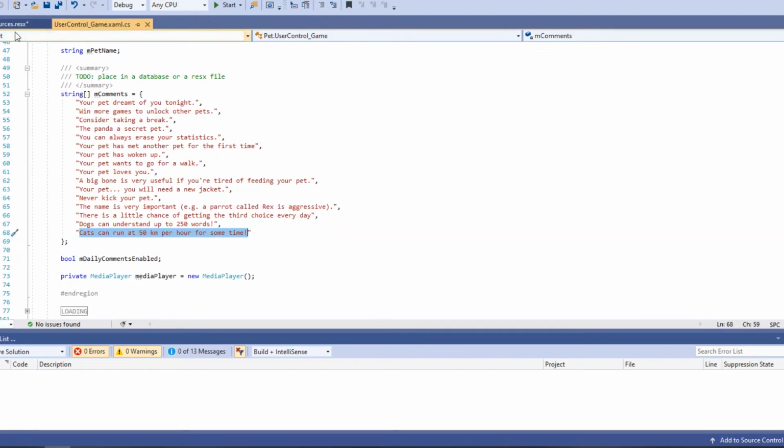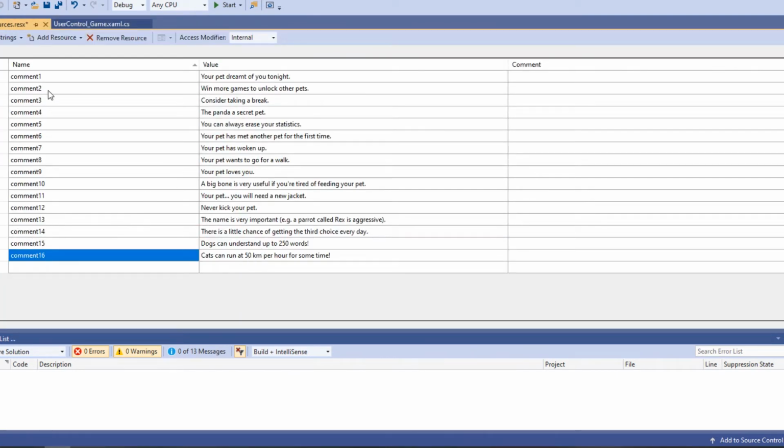So I have copied all the comments that we had, and I gave them the name just Comment and the number. Additionally, you can also make some comments for each of the string resources in this file, but I think they do not appear anywhere, so you will see it only here, I guess.